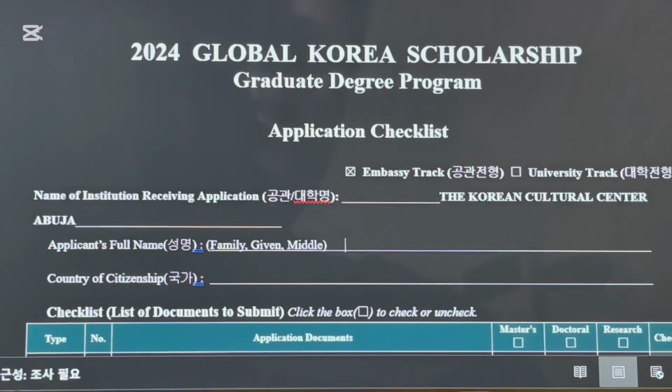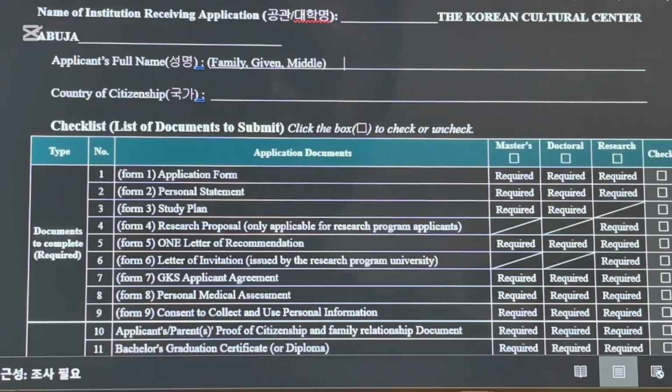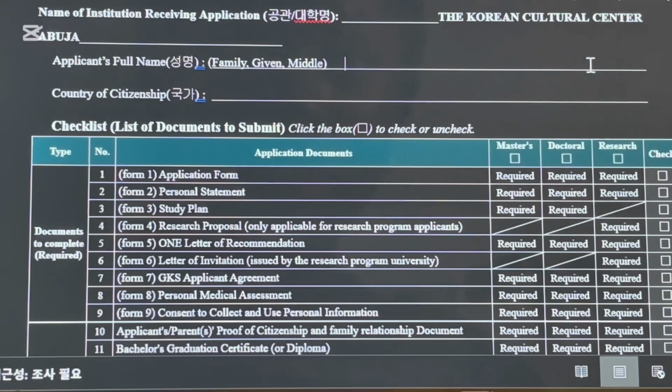Country of citizenship should be easy. Should it be in capital letters or small letters? You can choose your preference. I filled mine all in capital letters just in case, so you can do so.